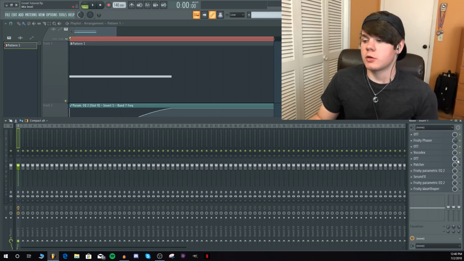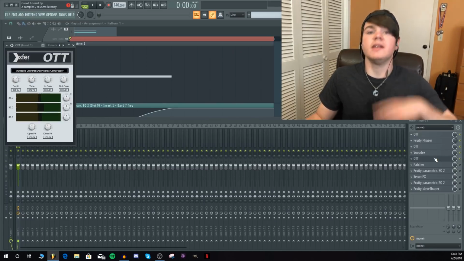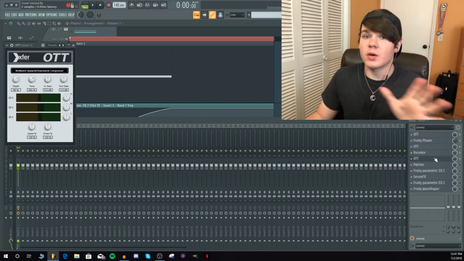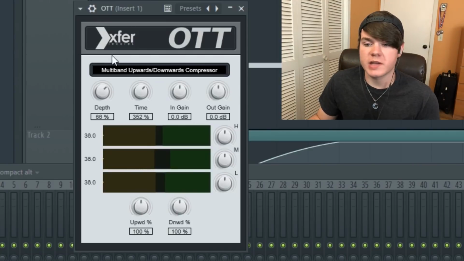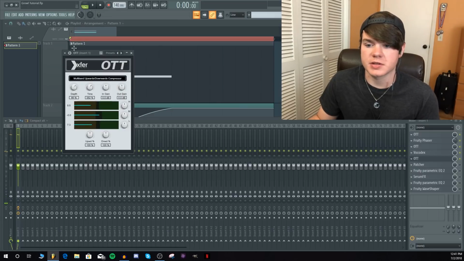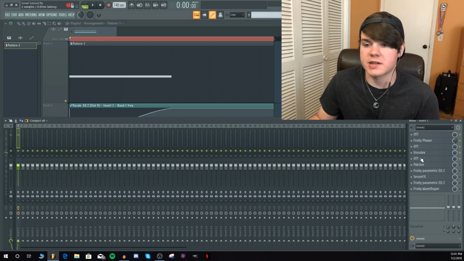But now we did lose a little bit of the fatness, so of course OTT yet again. Trust me, I'm not the only producer that does this. Once again, just basic OTT stuff, bring the depth down, maybe mess with the time. I still don't think I messed with many settings. It just keeps it fat. I want to maintain the fatness.